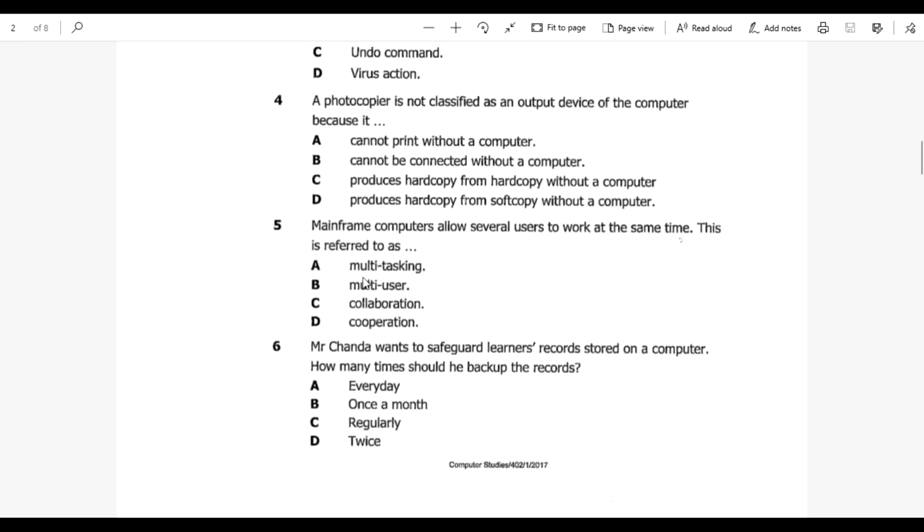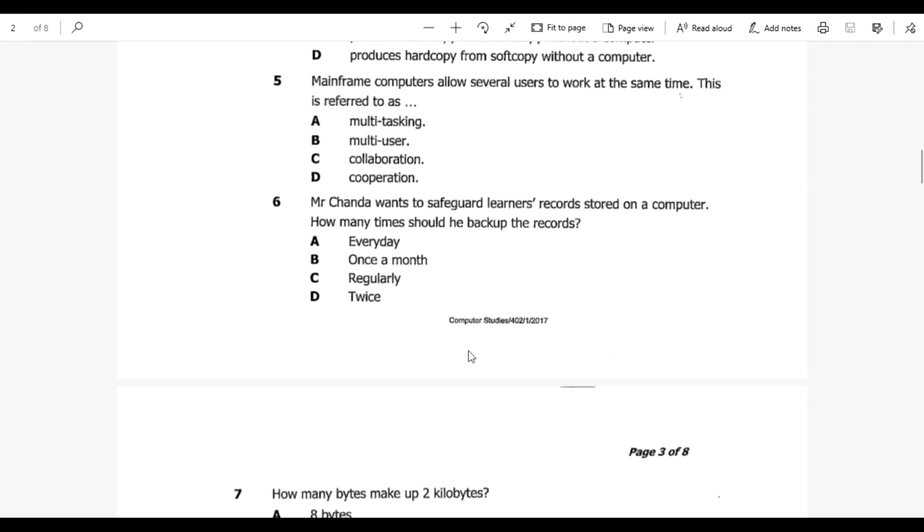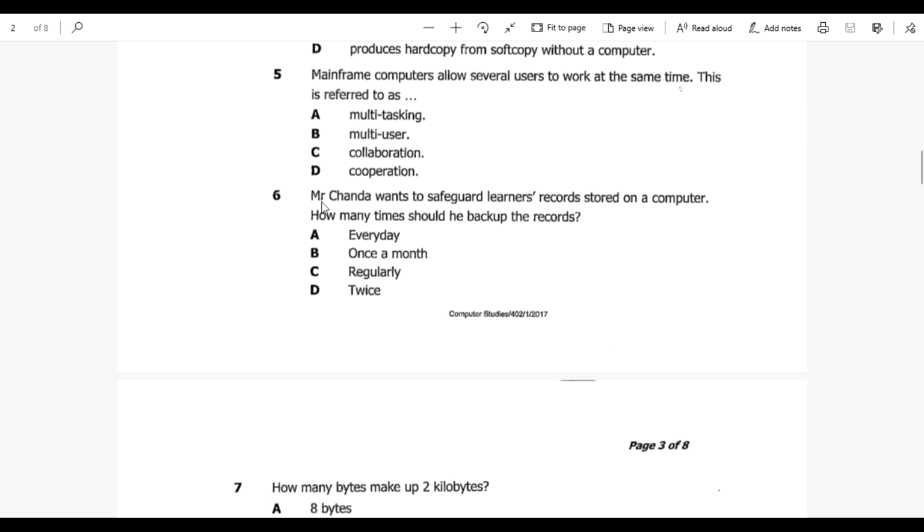Multi means a lot, numerous, and user, these are just people using the computer. So multi-user means the computer allows several users to work at the same time. So the answer is B. Let us move on.